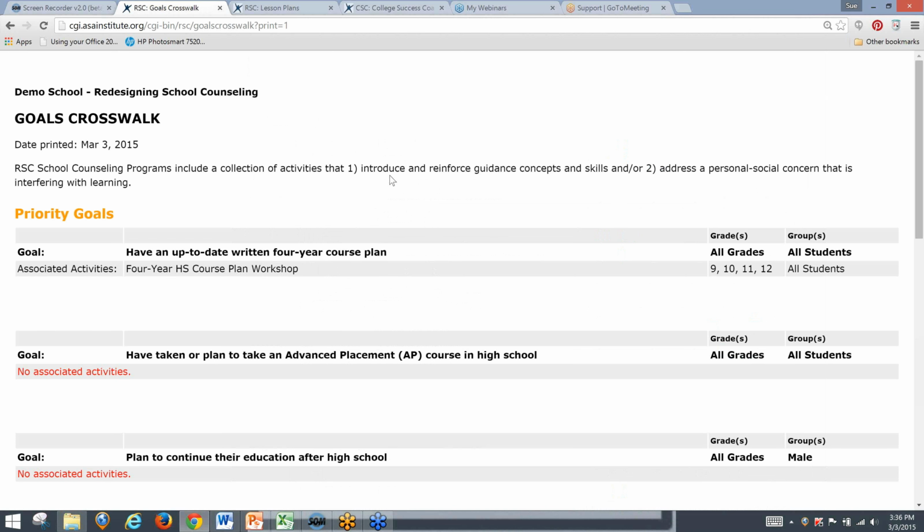So what this report does is it's showing my priority goals, and then it has married the activities to those goals. So the way I have the activities in right now for demo school, I can see that already I'm doing one activity, a four-year high school course plan workshop, that's addressing this priority goal. We want all kids to choose to have an up-to-date four-year course plan.